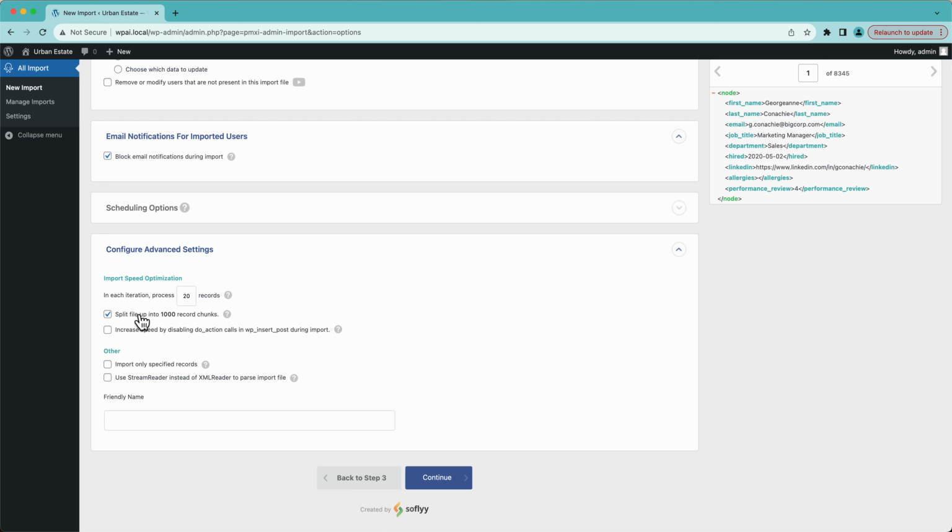File splitting, you don't really need to worry about this unless you're getting some weird error during step 1 when you're uploading your file. Next is increasing speed by disabling the do action calls in WP insert post during import.